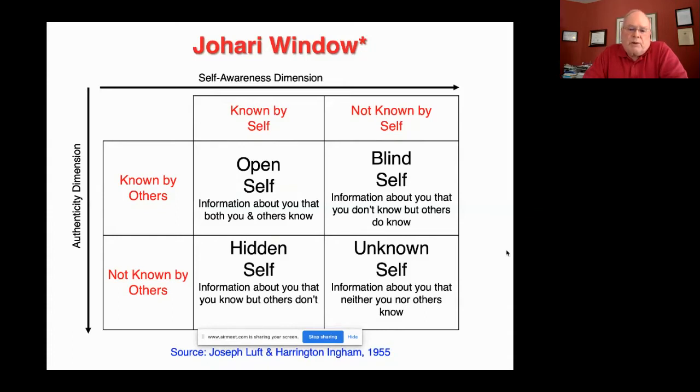The name Johari is really a combination of the first names of the two developers of the model. So it's a combination of Joseph and Harrington. And the name window was chosen because the model looks like a window with four different window panes. And so that's the reason for the name, the Johari window. Also, it's been around, as I said, since 1955. It's been used in a variety of different contexts.